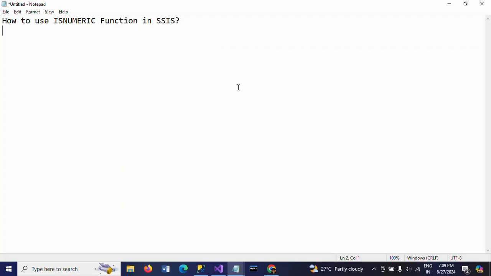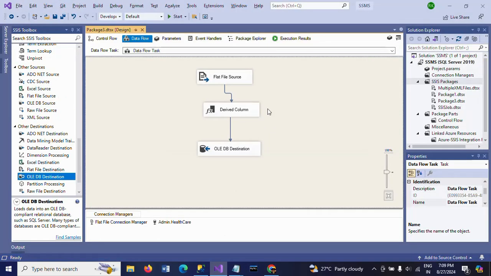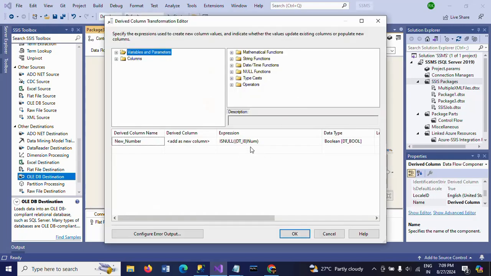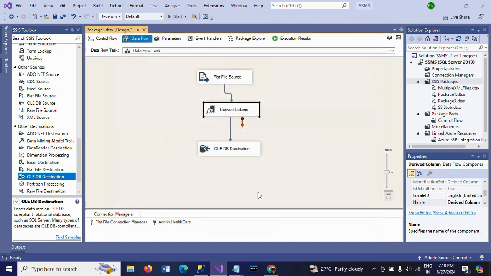Instead of using the ISNUMERIC function like in SQL Server, you have to use the derived column and write a condition. First you need to cast the number column with the integer data type. Then you can apply the ISNULL function, which returns a Boolean value, 0 or null. Like that, you can differentiate your values in the input source, whether it is a number or not, in SSIS.